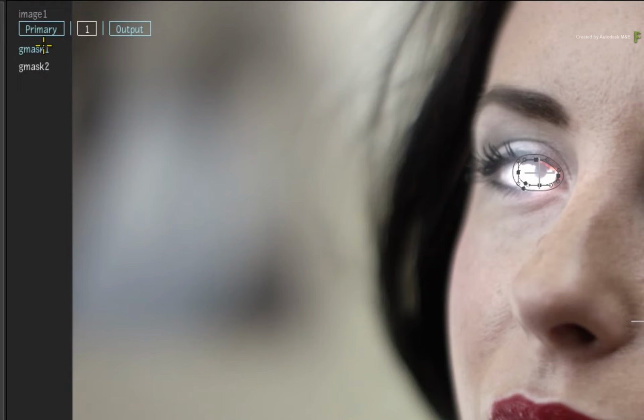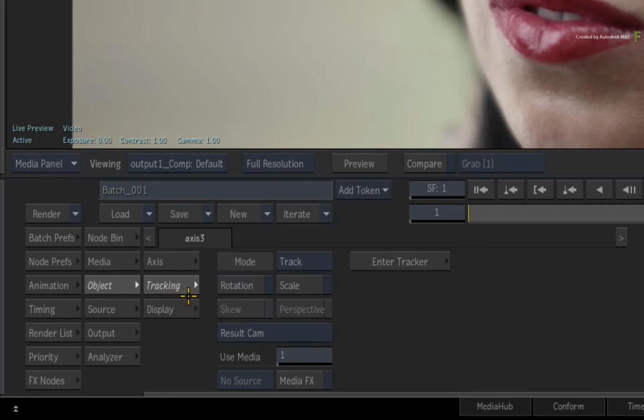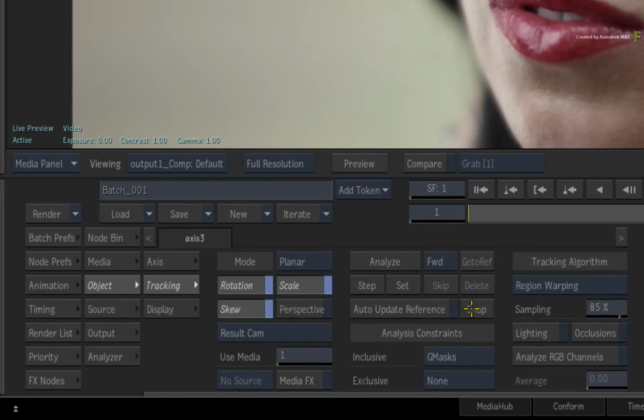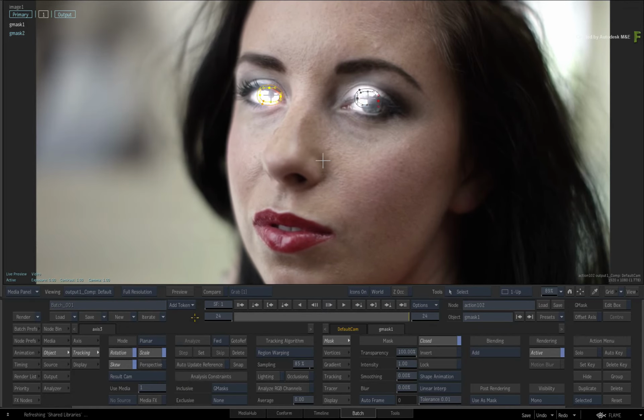Select Gmask 1 in the HUD and switch to the Axis Tracking menu. Change the mode to planar. Snap the reference and click Analyze. This is quite an easy track, so you shouldn't need to go into the tracking tools in depth.